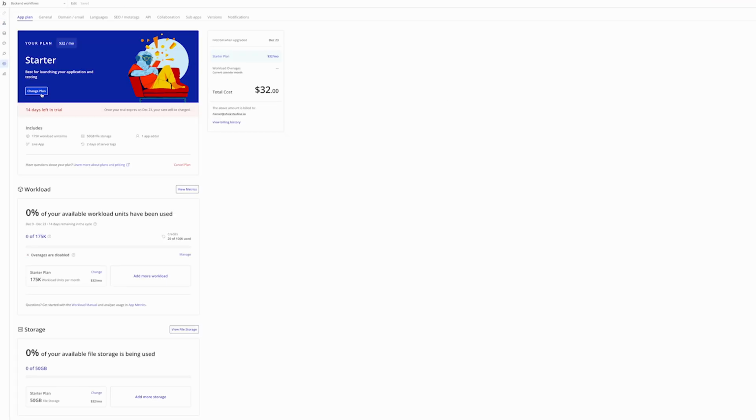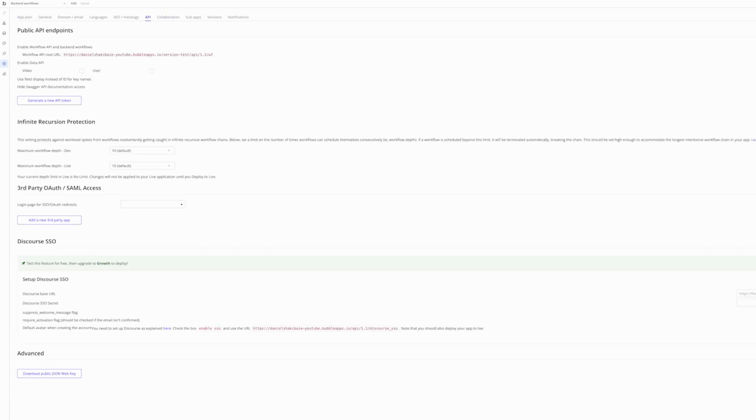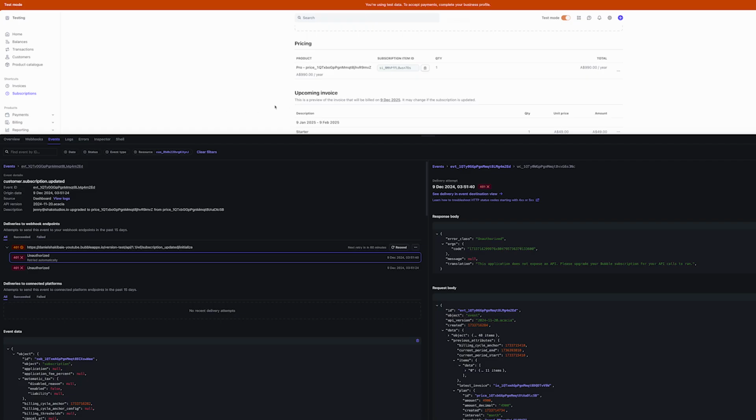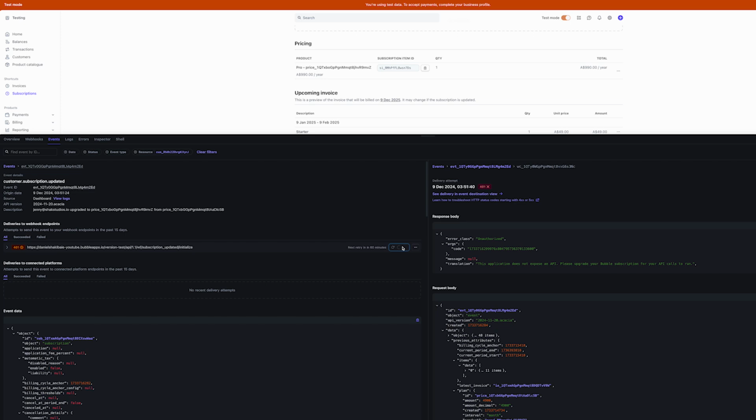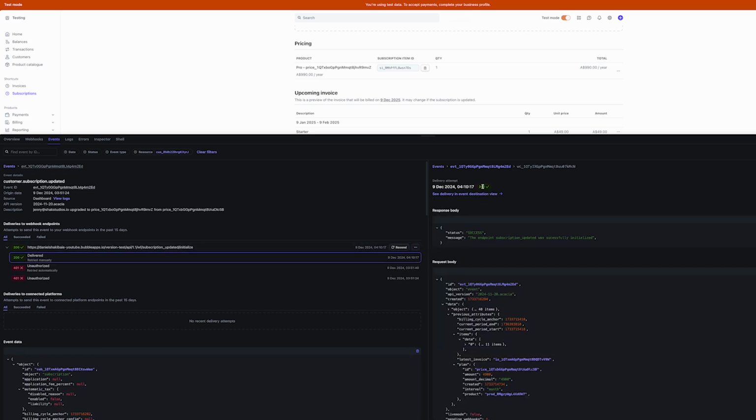Give us a second. So now that I've jumped into the free trial of the starter plan, and I went into API and I've enabled the backend workflows, I can jump into here and let's go detect data one more time, and let's go ahead and update that subscription again. In fact, instead of updating the subscription, we can actually just come into that webhook and we can click resend. And now that we've resent it, there you go. It's come up with a 200, which means that it was successful. And there's a message from Bubble back to Stripe saying the endpoint subscription update was successfully initialized.